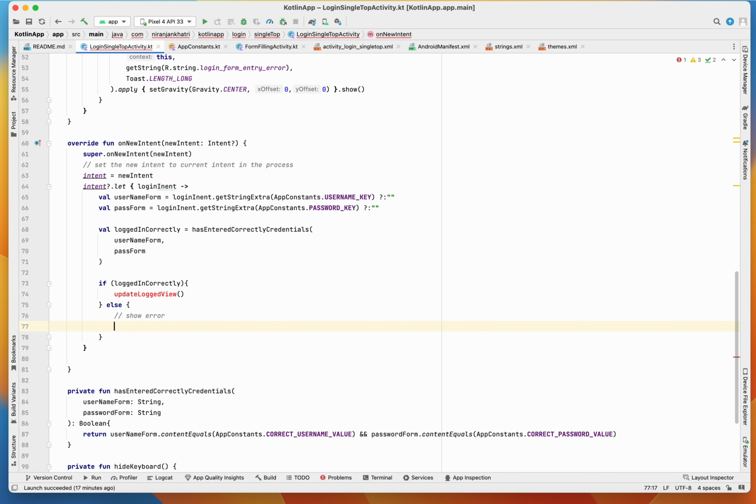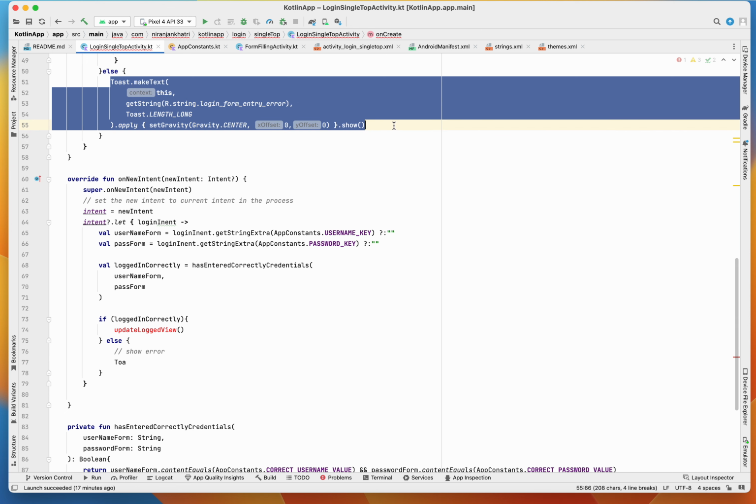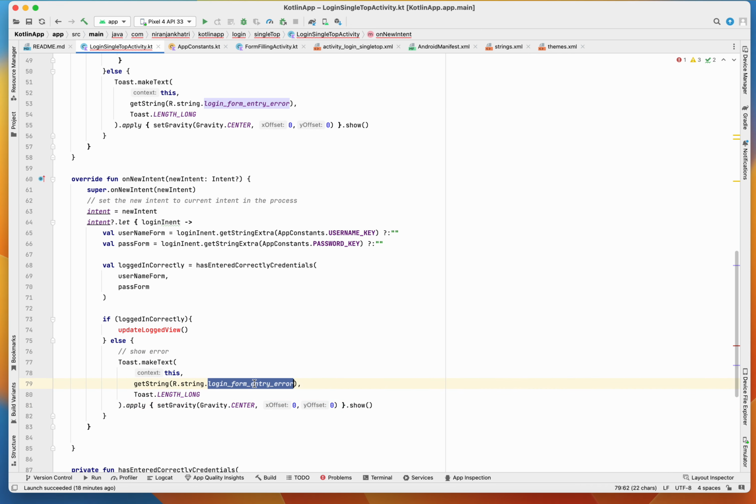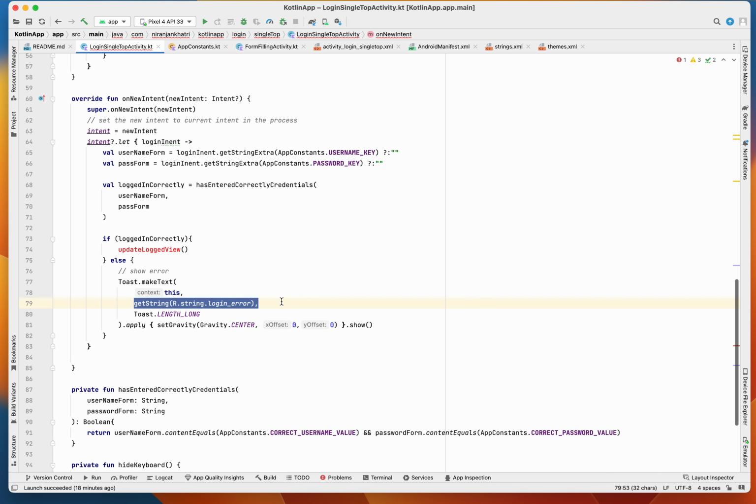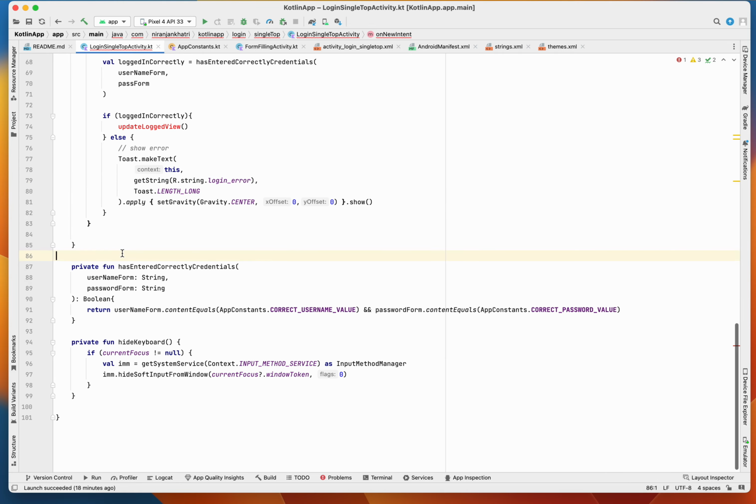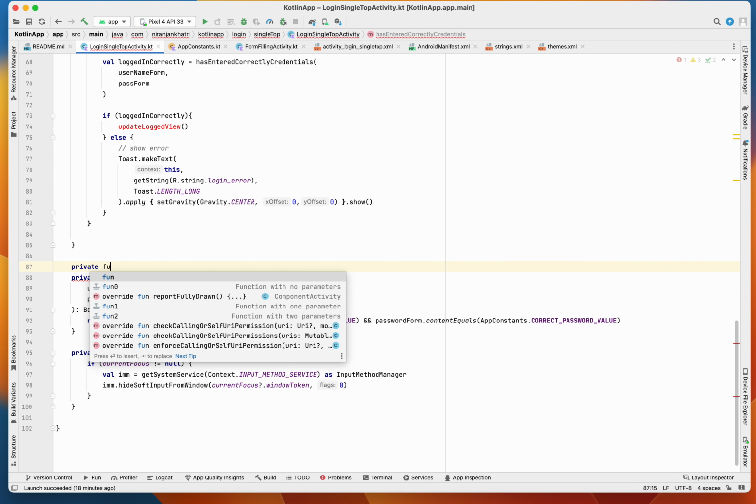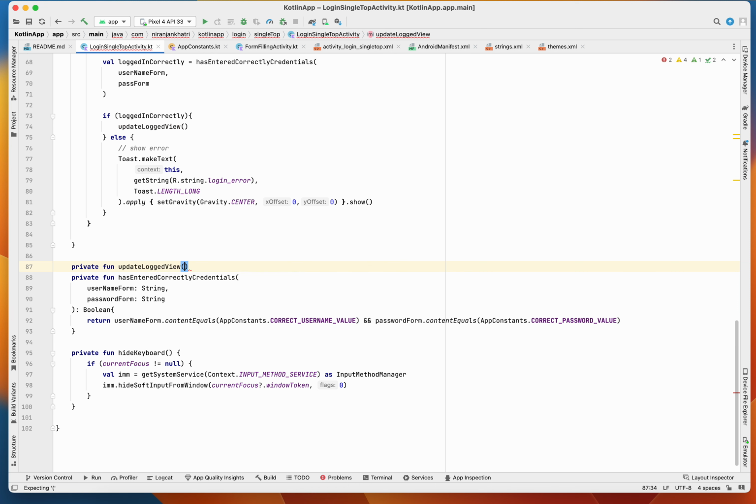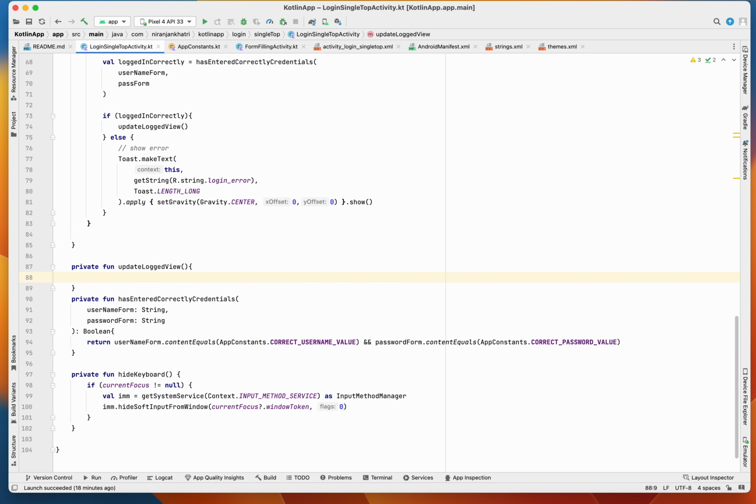How to show the error is, you can pretty much copy and paste the same error, but just change the text of the login, right? And we also have to create a function which updates the logged in view. So when we update the view, we also have to pass the username.